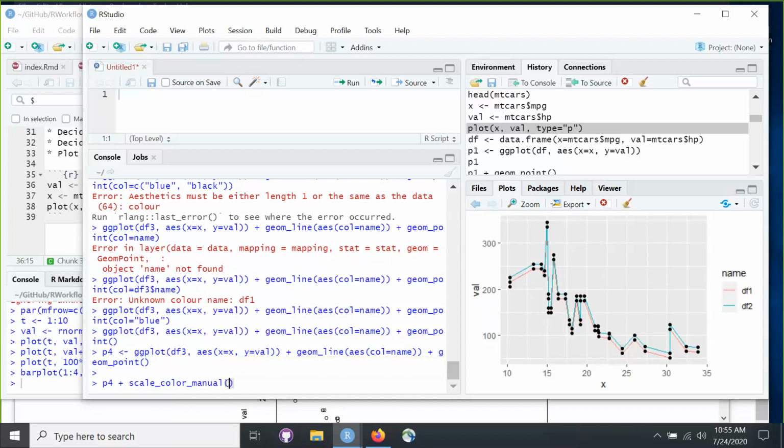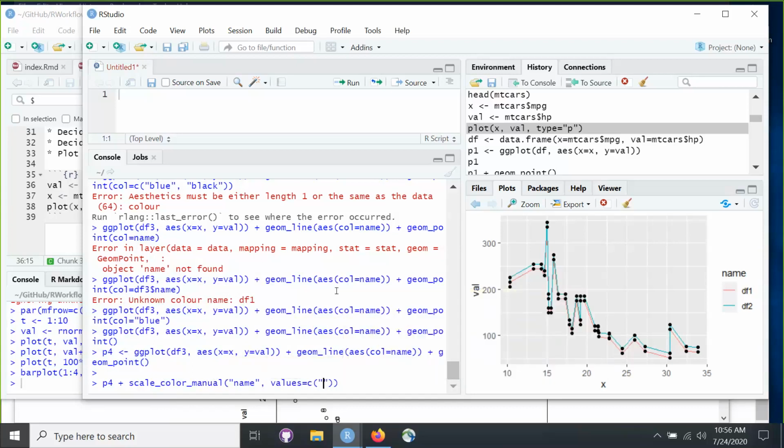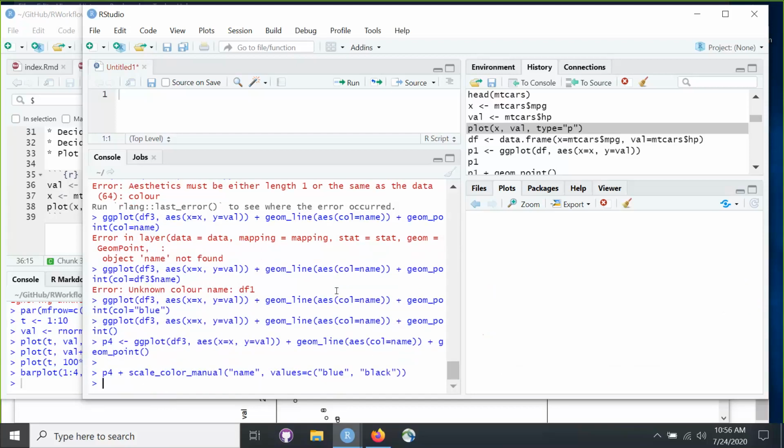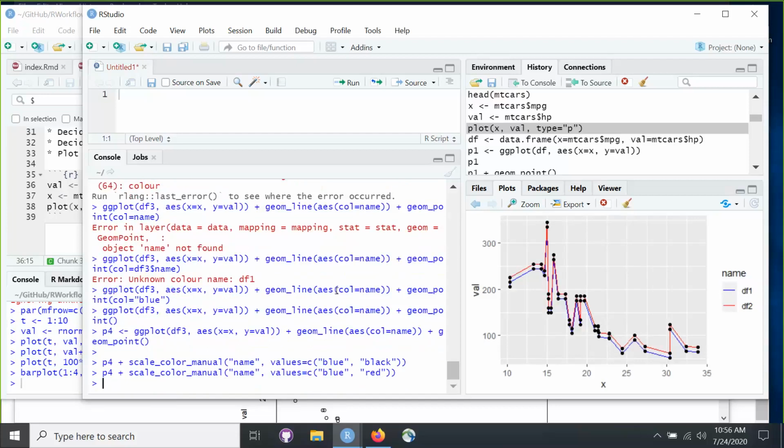So I have to tell it what I'm talking about. It's the name, and then the values I want would be... terrible choice. Let's do blue and red. Okay, colorblind. There you go. So that's how you can tell it which ones to use. I always forget how to do it, and I have to Google, but just remember it has to do with these scale functions, or you can look at the notes. I show you a few different examples in the notes.